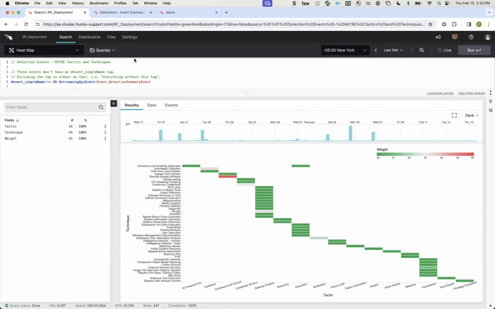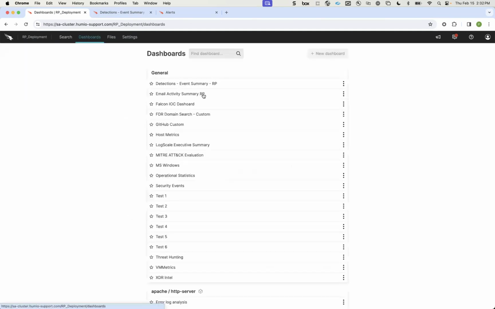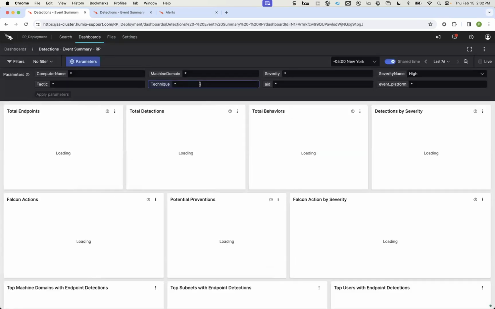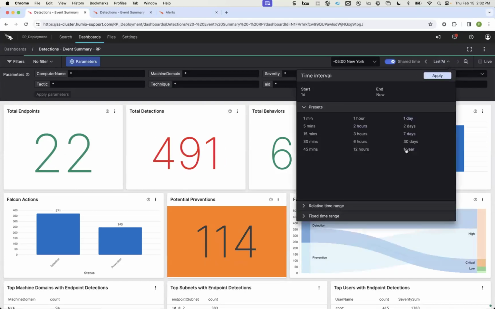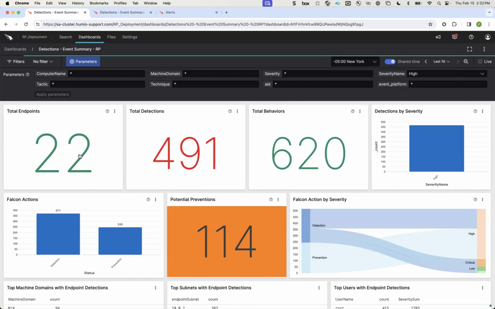Now, pivoting over to the dashboards function, let's show you what a dashboard looks like. So this is a sample of an event summary dashboard. And what we'll do is bump this out to like 7 days, just so we have a good amount of information here. And you can see a number of different widgets.